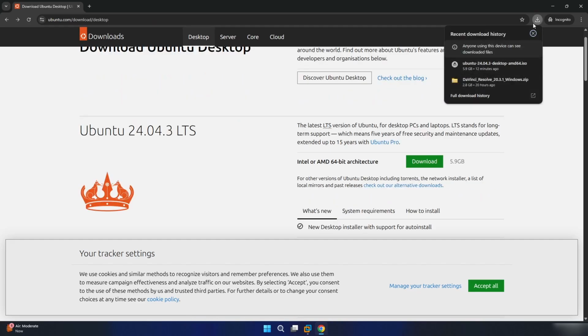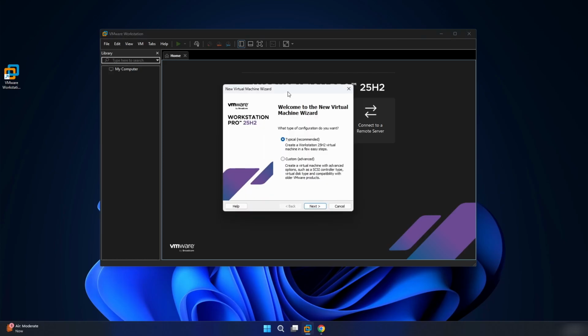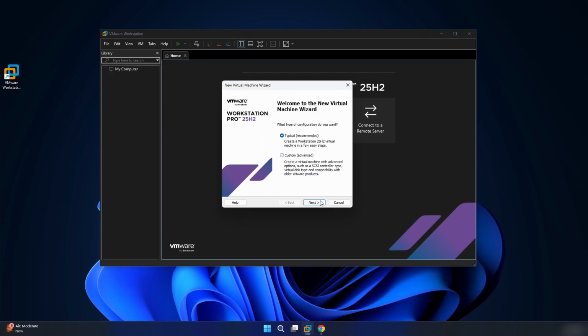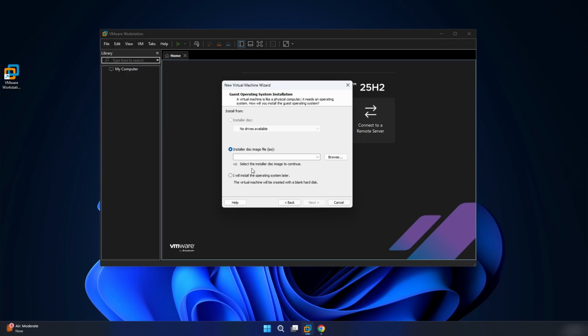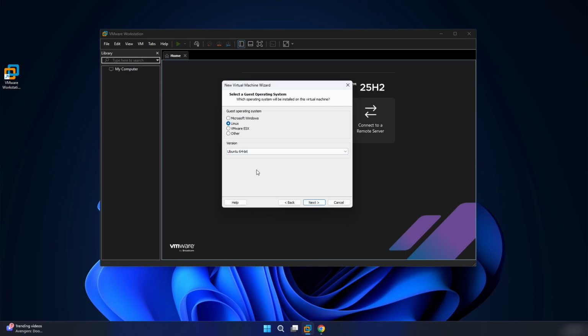And now that it is downloaded, go to your VMware and click on create new virtual machine. And from here, keep the typical recommended configuration and click next. Now here we can select the ISO disk image that we downloaded, but we will install the OS later because this will create a blank hard disk. Then click next. Select Linux and select the 64-bit Ubuntu version, then next.